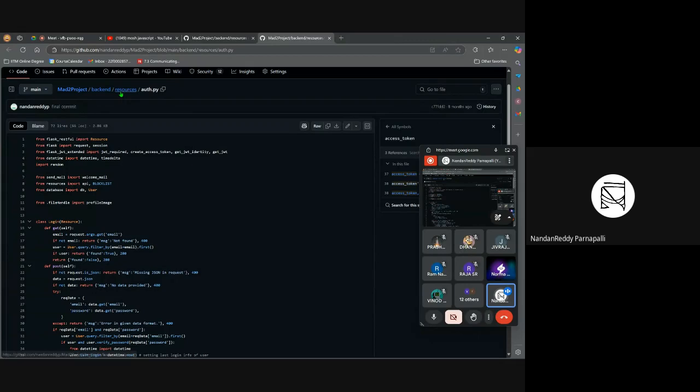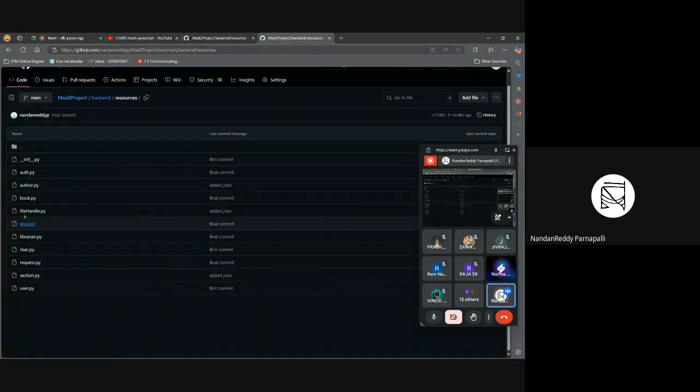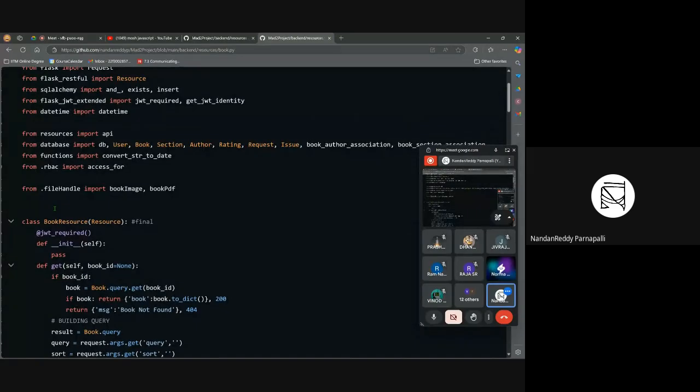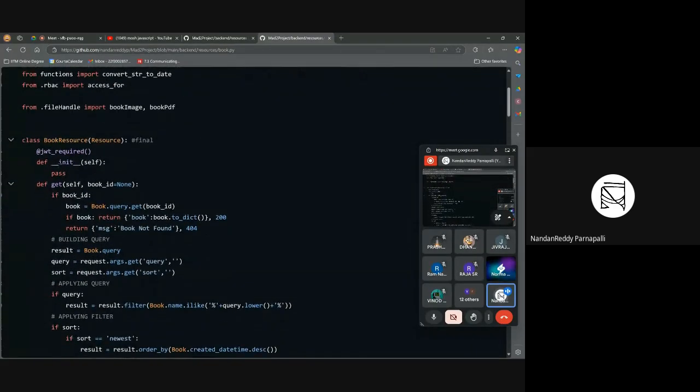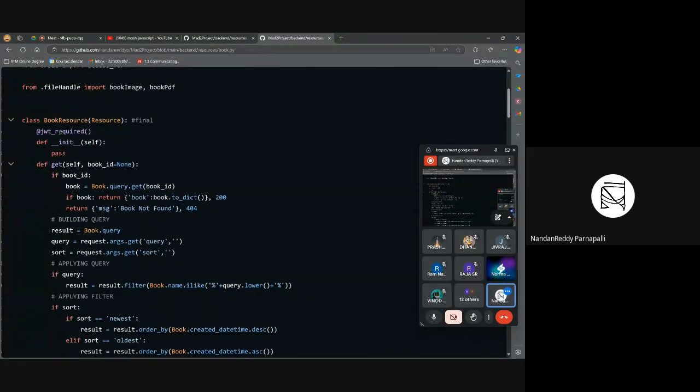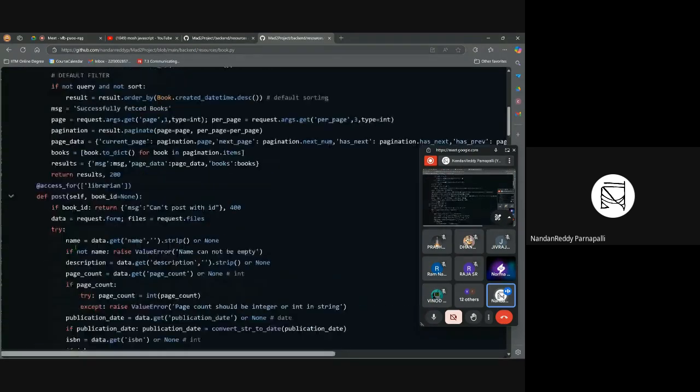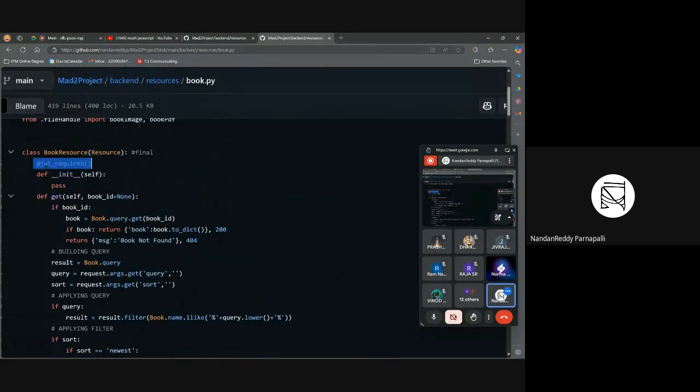This is about authentication. I don't need to go to any other. I will just open a book, so it is book resources. JWT required, again, I am checking before entering into any of these. It is mandatory to log in to access this.